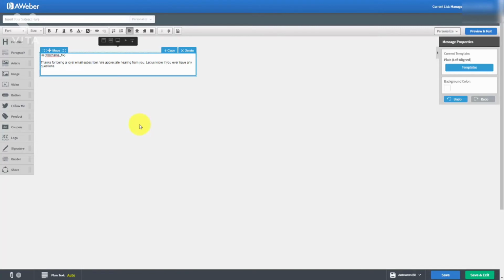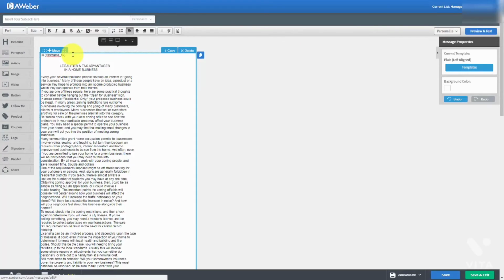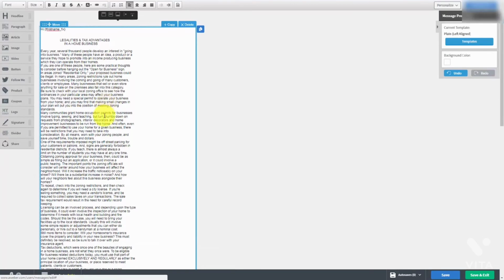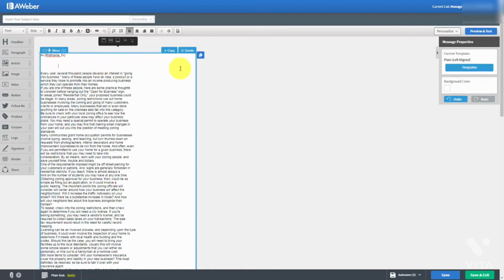So we have our content, and we're going to put our cursor inside of the body, and we're going to cut and paste our text. Now that we have our text inside of our email, we can start editing this email so that it looks the way we want it to be. Now, one of the things that we're going to need to do is take out some of the titles.